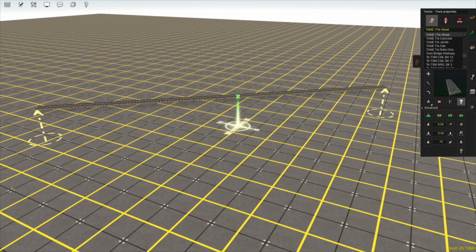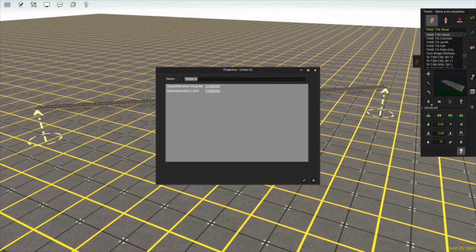The second tool is super elevation. Super elevation, if you don't know, is when in a curve, track is leaning inwards, so that trains going along the curve are leaning into the curve and can thus travel faster safely. To access super elevation, click on the question mark in the Advanced tab, and then click on a spline point or vertex of a piece of track.